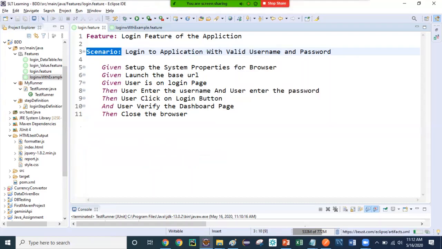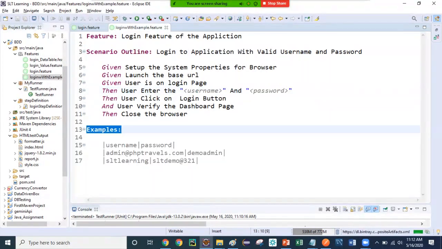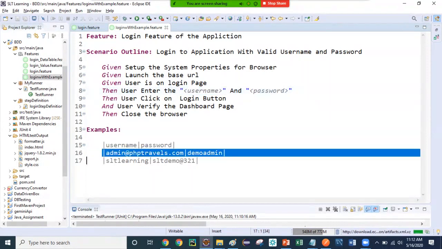So you see the syntax, guys. The syntax will change a little bit. You need to say username in that way, and password in that way. Then use this pipe sign. This should match over here, the admin and password.